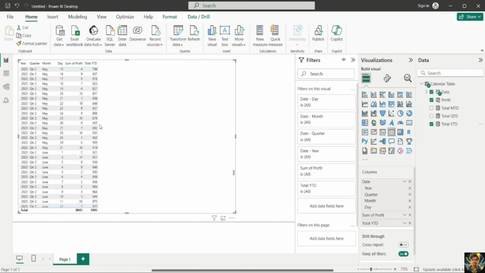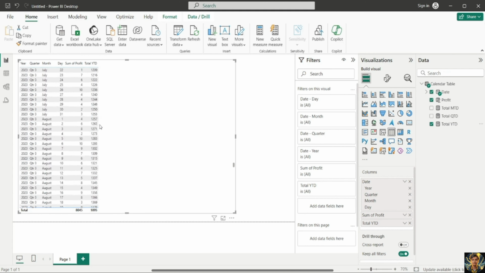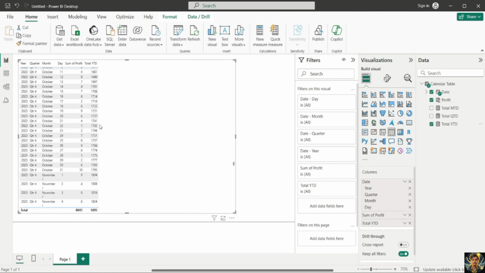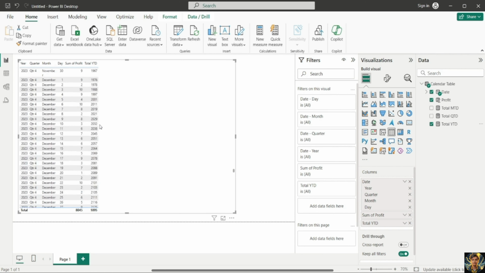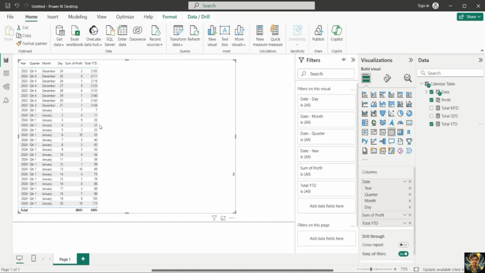And then if you see the date 31st December 2023, you can see that the total value is 2,144. So the total profit for the year 2023 was $2,144. So in that manner, cumulative totals can be represented using the TOTALMTD, TOTALQTD, and TOTALYTD functions.